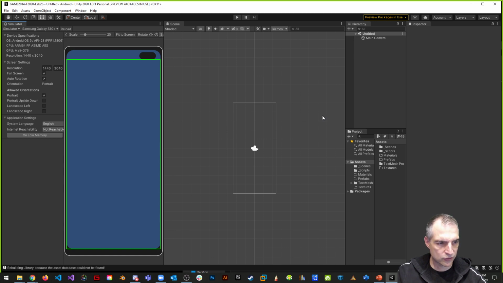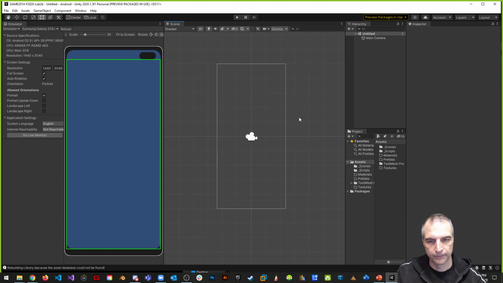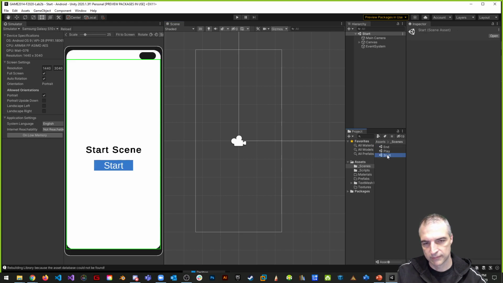And Daniel's asking, should we fork it? No, I don't fork it. Just download it. Mine started with the end scene. It could also start with nothing, like this, right? If it starts like this, then what you want to do is go into Scenes and double-click on Start, because that's where we want. Okay, we want you to start in the Start scene.